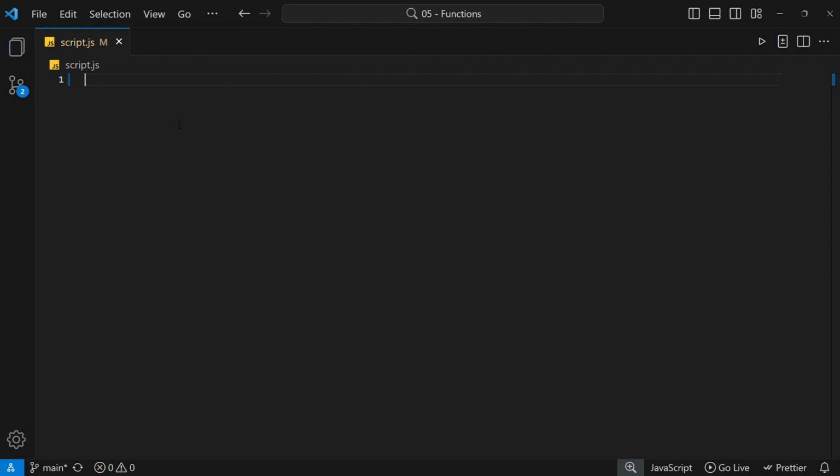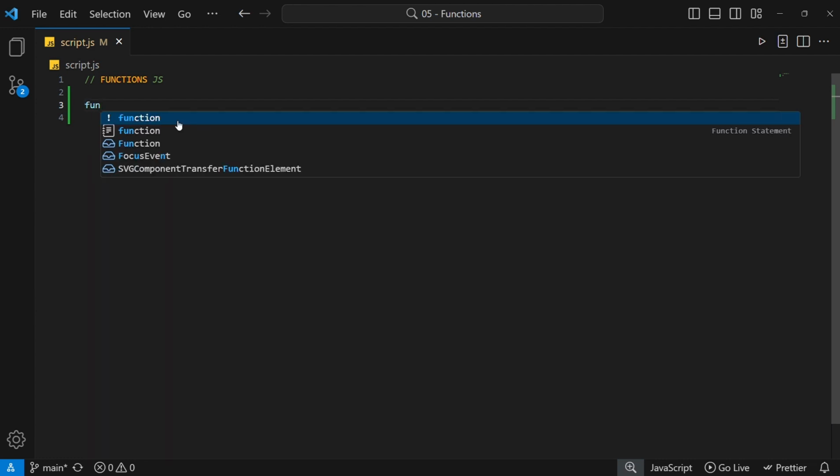Sorry, we're opening the script tab. And today we're going to learn about functions. Functions JS. Yeah, so now as we said, we're talking about parts of a function, and we already explained the function keyword, the function name, the parameters, and the body. So now let's write our function using the syntax that we just learned.